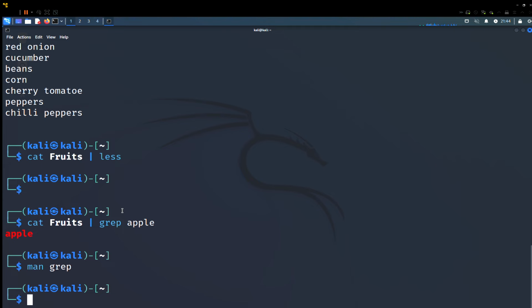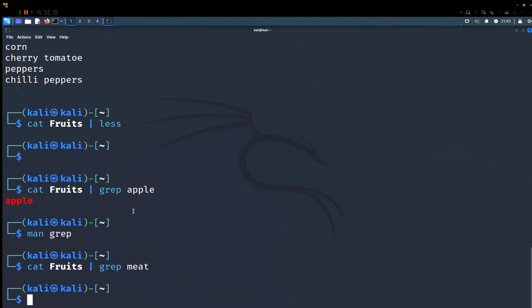I was kind of looking for it to explain why it prints it out, but I believe that it returns the string if it finds it. Like if we go cat fruits pipe grep meat, we didn't find meat in our list, so it didn't return anything. If it doesn't find the string, it doesn't return anything. If it does, it returns the string found.